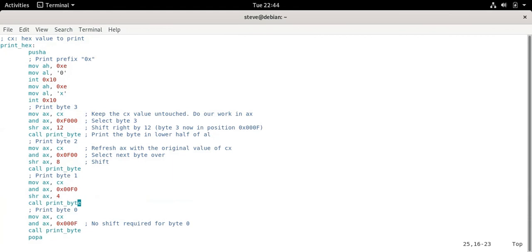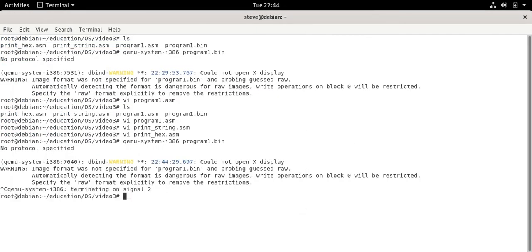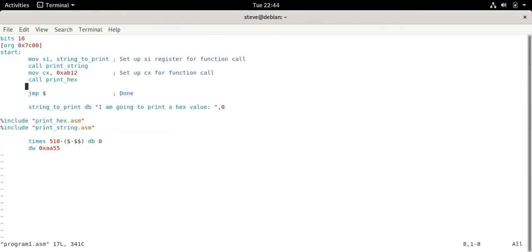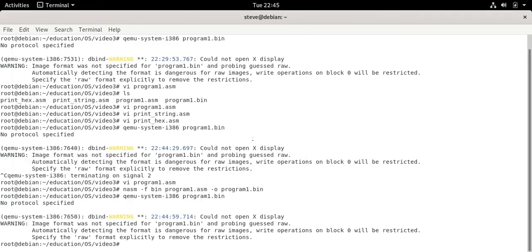I will run the program one more time. It prints 0xAB12. If we want to modify and make sure it really works, we can change the value that we're putting into CX to BEEF. Why not? It is valid. What happens now? It works. It's screaming at us, but it works. 0xBEEF.